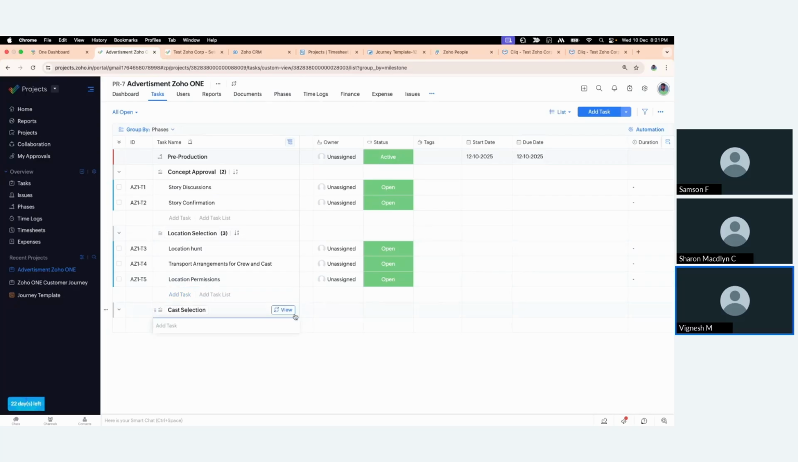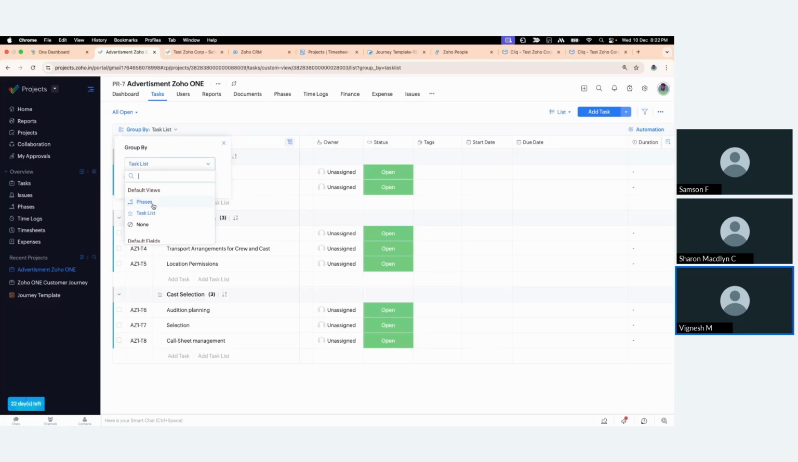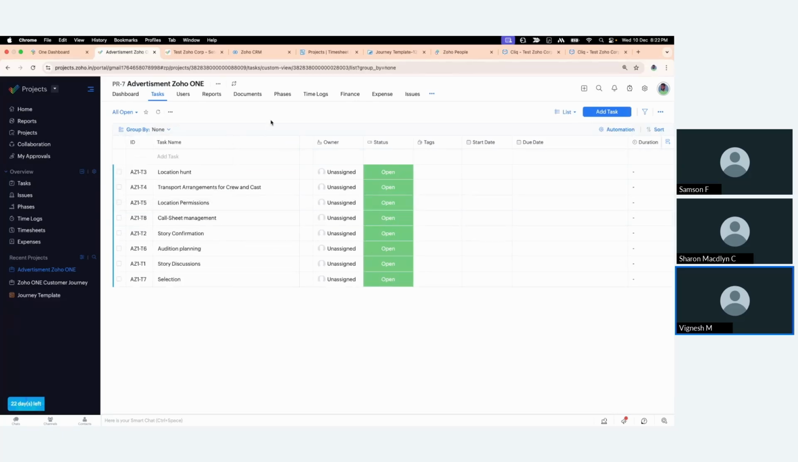And for the cast, obviously, I have to do an audition and selection of actors, and finally, their call sheet management. So this is how we see this. Once you have well structured the milestones, task lists, and tasks, half of your work is done. So as you could see, I've created the phases, the task lists, and the individual tasks that have to be assigned to specific users inside my organization as well.